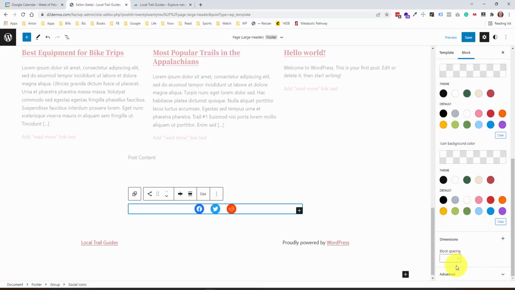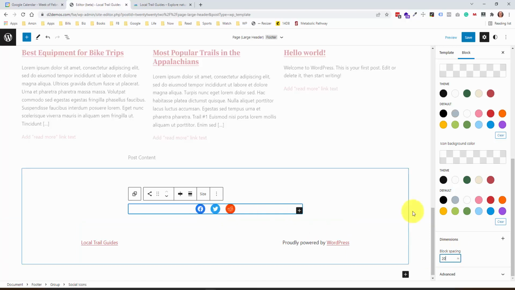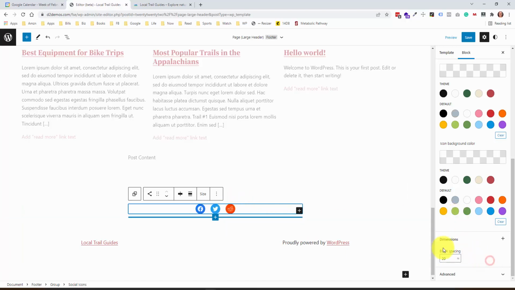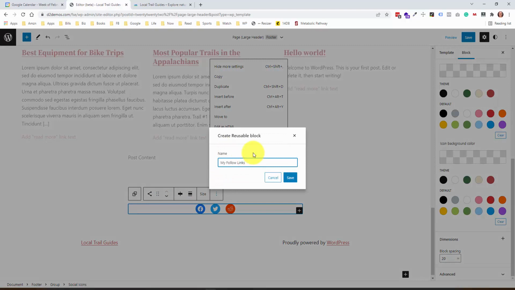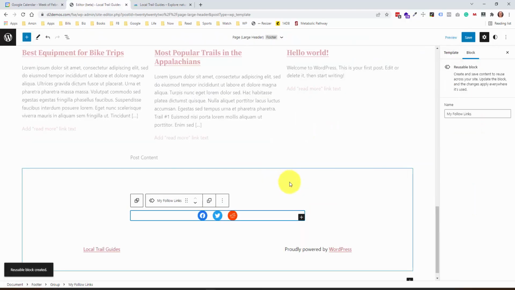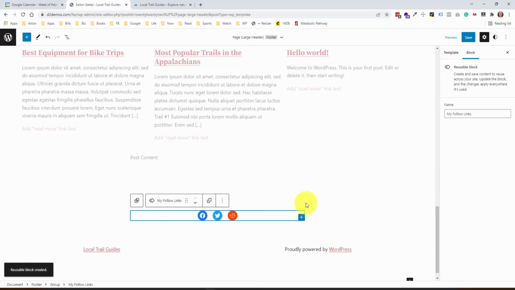And let me scroll down and see if we can adjust the spacing. So maybe I'll drop this down a little bit. I'll set it to 20, so it's a little bit tighter than what the default values are. And now that I have this done, I'm going to click this three-button icon and I'm going to add this to my reusable blocks. And I'll call this my follow links. We'll save it. And then now anytime we want to add this again, we just add a new block and we can search for our reusable blocks and we'll be able to find this my follow links.